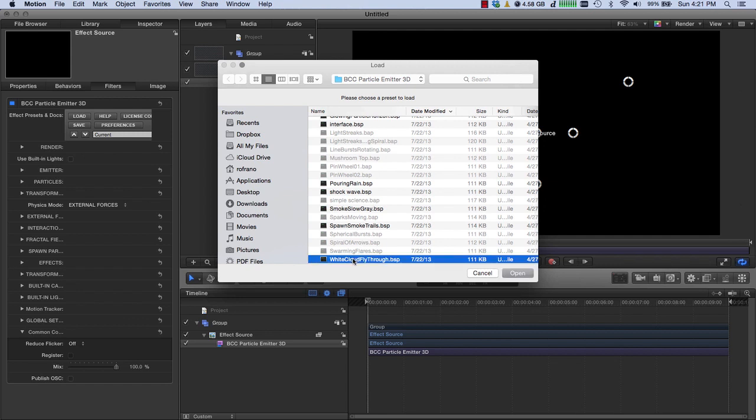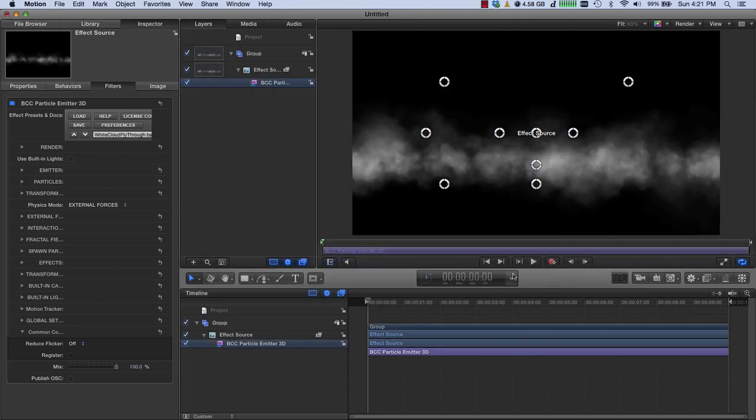So it's really valuable to have Motion because Boris ships with a ton of presets, and you don't have to create all these things from scratch. And so it's great to always start with a preset. So I'm going to take this white cloud fly-through preset and load it into Motion. And that's all I'm going to do. The rest of this is just showing you how to publish this to Final Cut Pro.